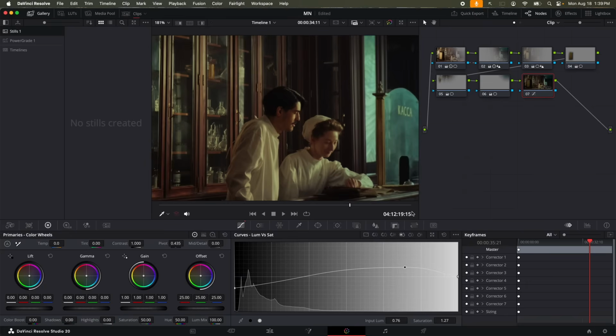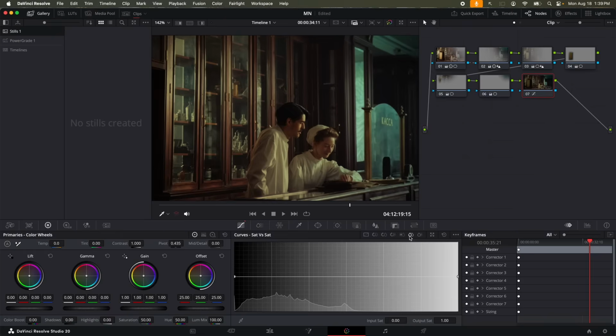And then I'm going to switch to the saturation versus luminance. Actually, you know what? Let's start with saturation versus saturation. So saturation versus saturation allows you to control the saturation, but based on saturation. So basically, for example, you can tell Resolve to reduce the saturation, but only in oversaturated areas, or increase saturation in areas where there is not much saturation.